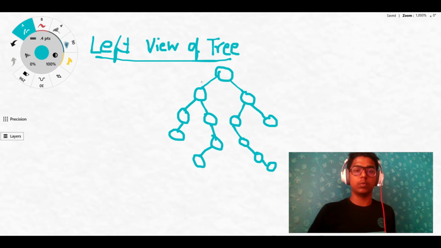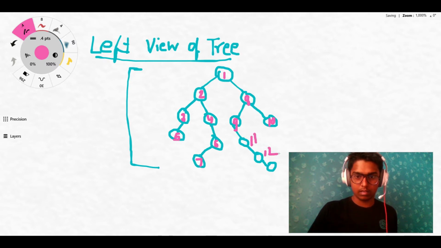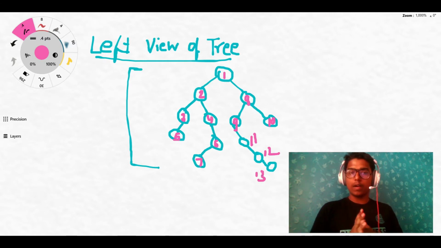Now let us suppose that this is our tree, and let us put the values in it. Let it be 1, 2, 3, 4, 5, 6, 7, 8, 9, 10, 11, 12, and 13. Firstly, what will be the left view of the tree?